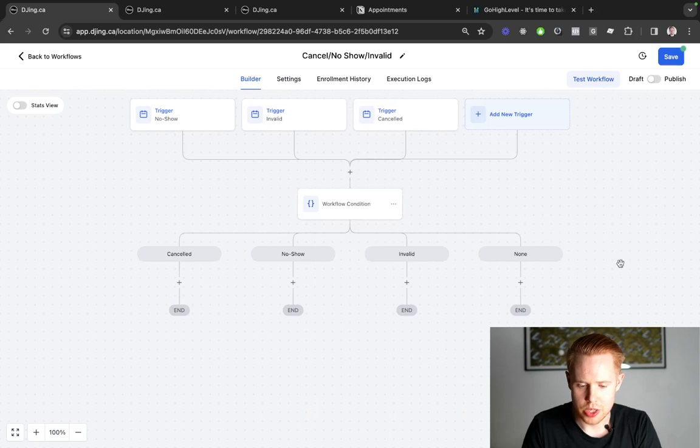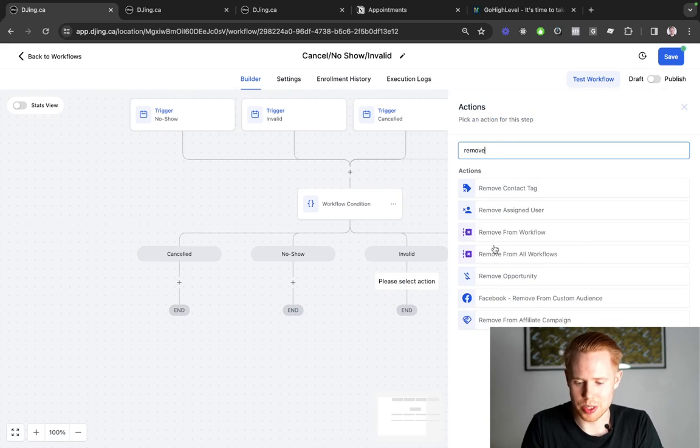Okay, perfect. So essentially what this means is if they entered this workflow because they canceled, they're going to go down the cancellation path. If they entered this workflow because they no-showed, they're going to go down the no-show path. And if they entered this workflow because they were marked as invalid, then they're going to go down the invalid path. Now the invalid path is the simplest. It's just going to be removed from this workflow.